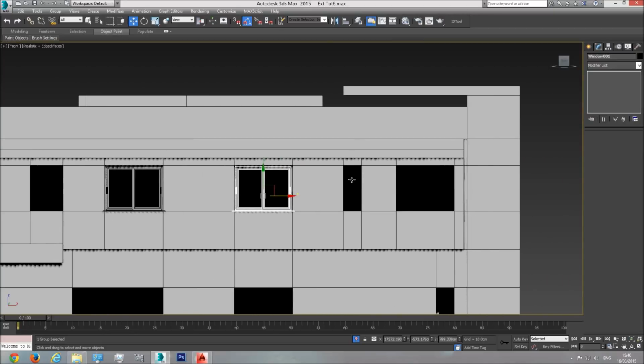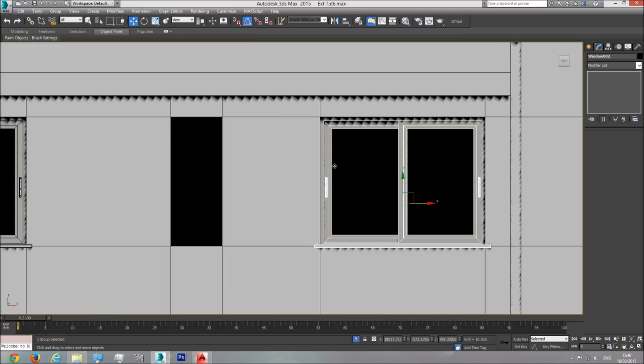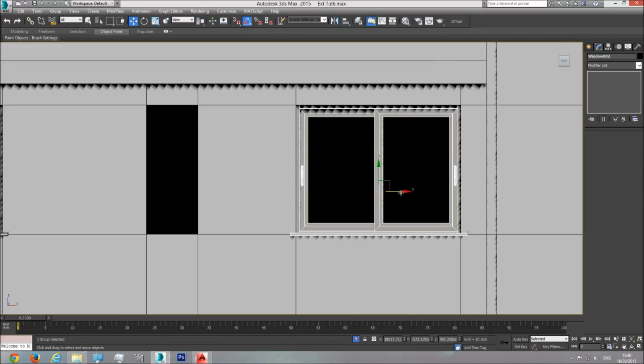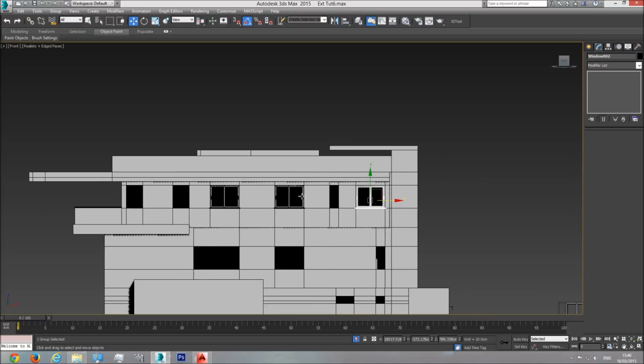This is a thick window, it's not a double window. So I'm going to go over this one to this window, shift drag to the end. Again, the window opening is exactly the same as this one, which is good for us. We don't need to change anything. So now we have 3 windows.